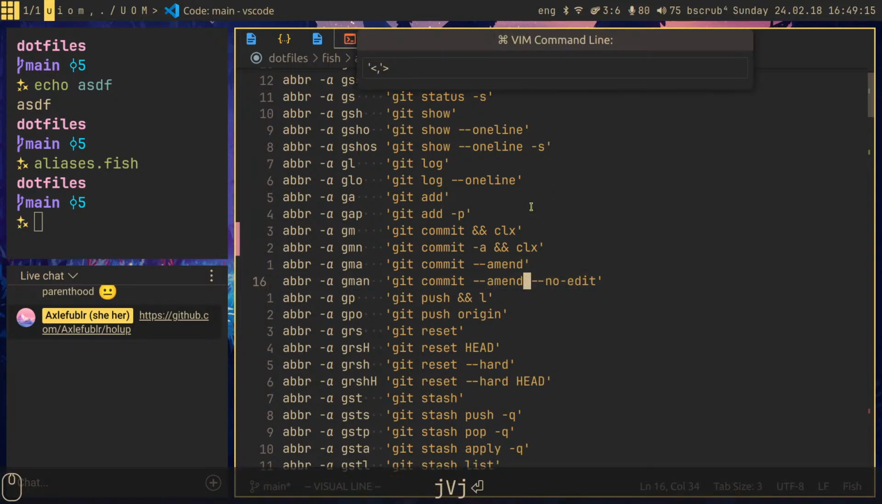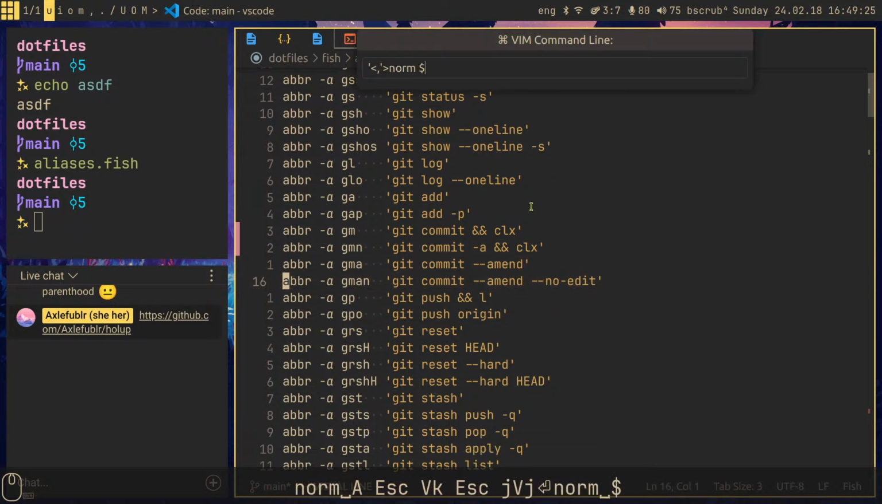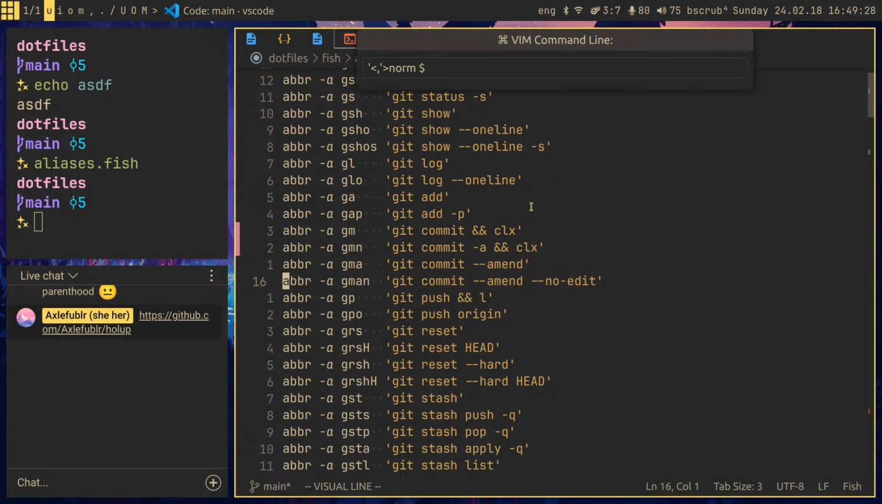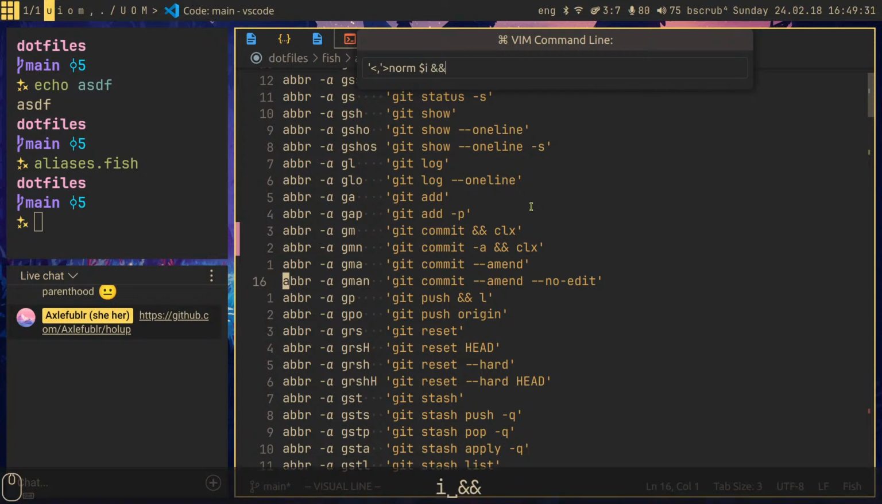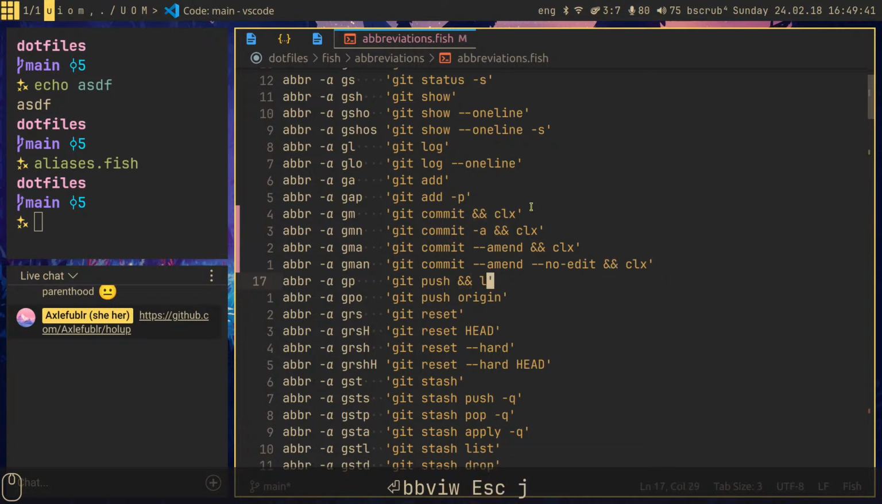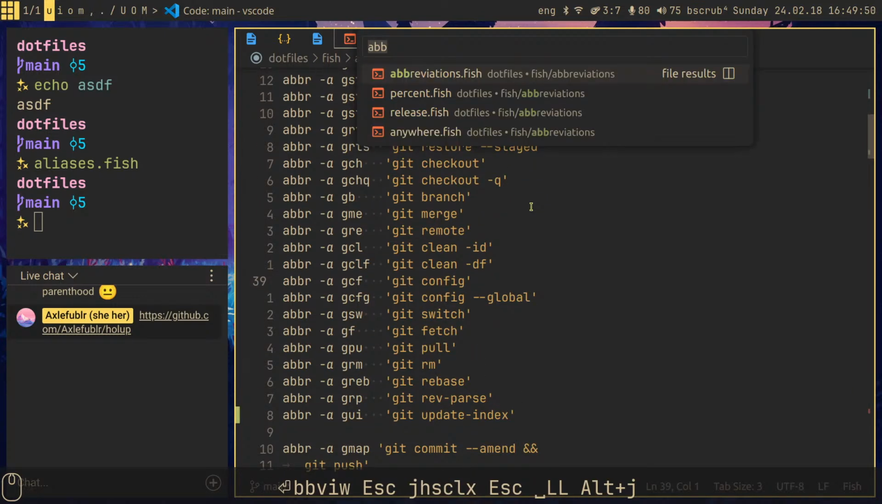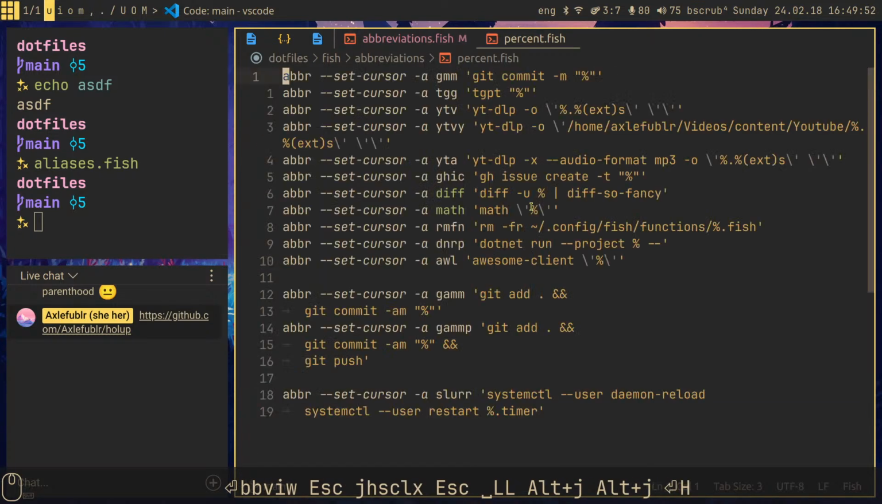I was thinking of the situation that, oh, maybe in amends, I would want to not CLX because of the possible failure. And then I remembered that, oh, right, CLX takes care of that using double ampersand. So the situation I dreamt up in my head doesn't actually happen. Let's go to percent, because it contains even more of these.